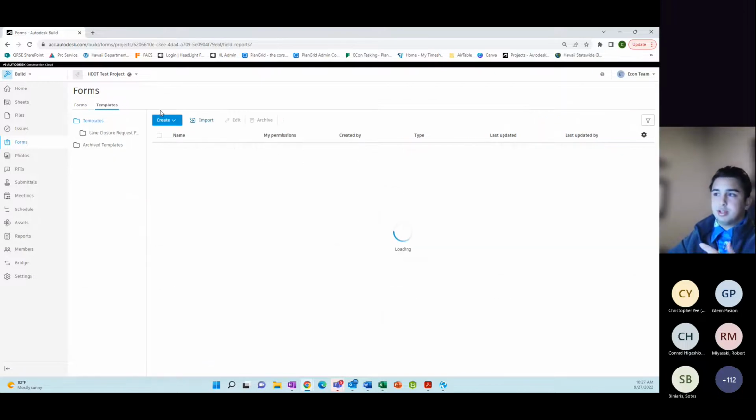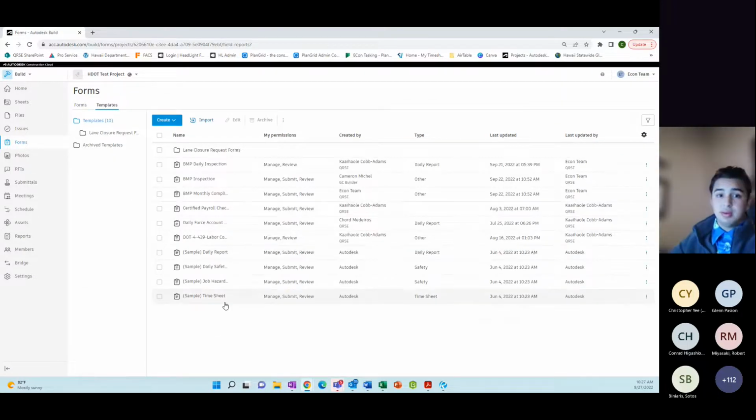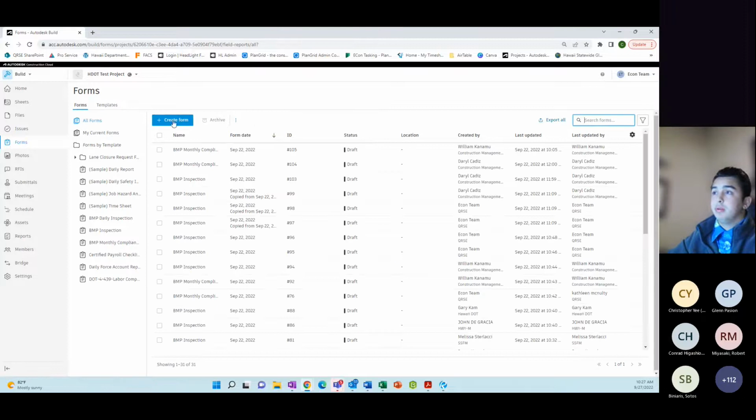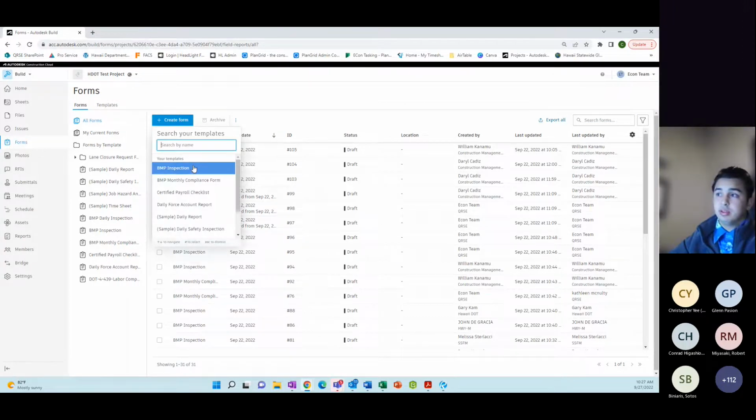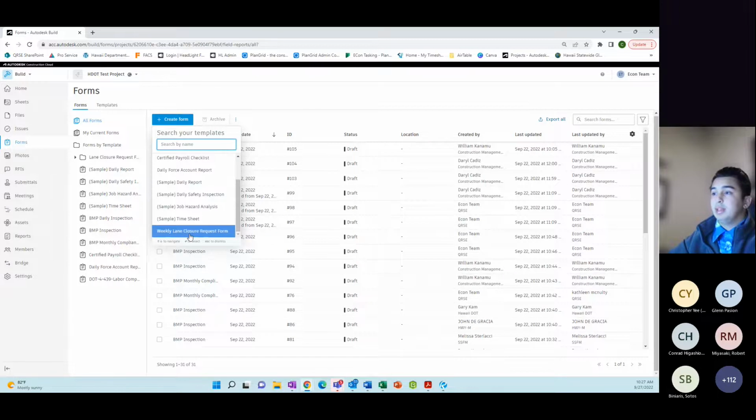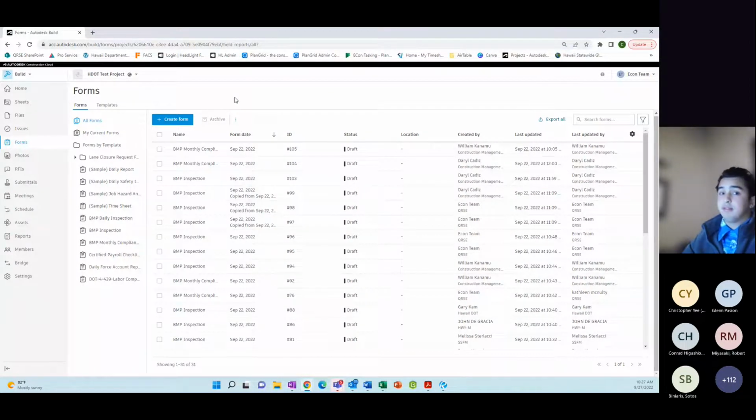There's different templates for each project. So here are the basic ones that we have currently. But depending on project by project, there'll be different forms that people will create and put in as a template. So then that will be available for you to use. So if you go back to the forms on the left side here and you want to create a form, it's going to ask you what template you want to use. So there's a weekly lane closure request form. There is a certified payroll form. There is a BMP monthly compliance, BMP inspection. Some of these forms are not meant for the contractors.